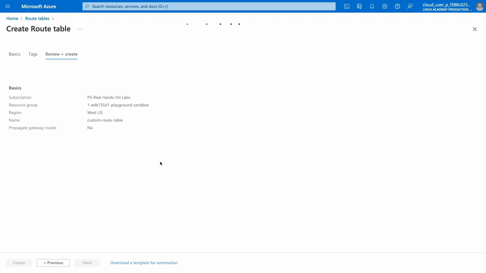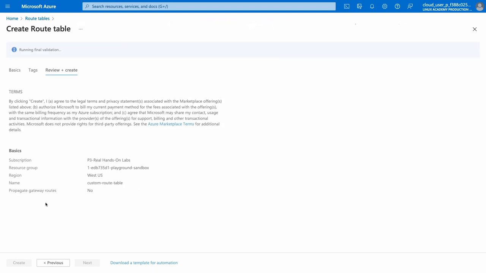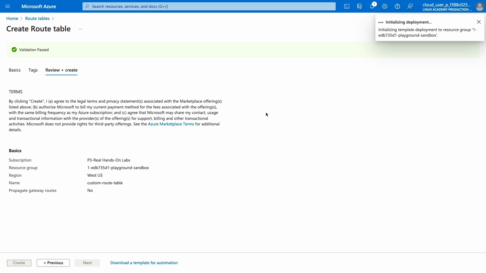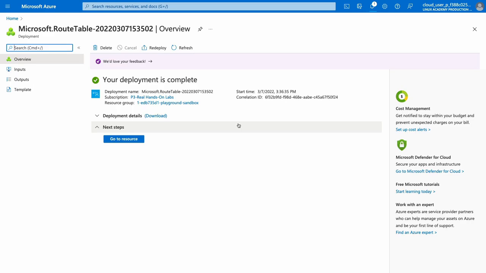There is no additional configuration we are concerned about for now. And then after validation, we'll go ahead and click Create. This will take just a moment to complete. I'll pause and come back when it is done. Okay, after about 10 or 15 seconds, our route table is up and running. Let's go ahead and go to our resource.